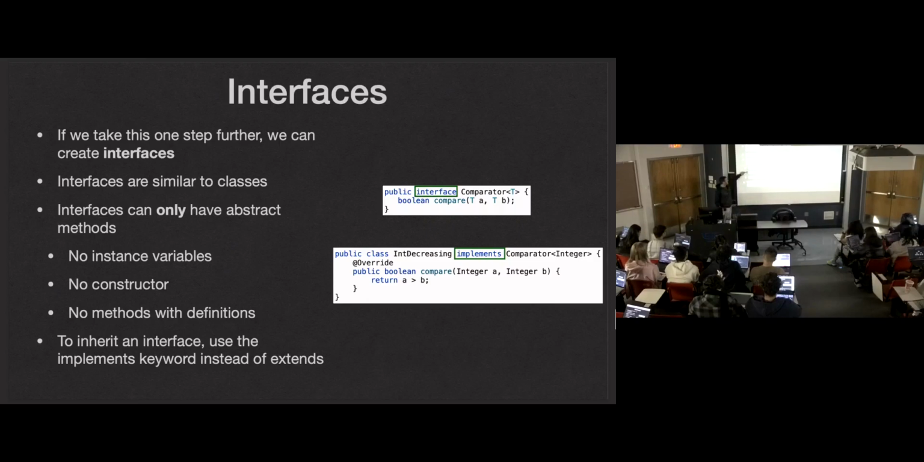That means no instance variables, no constructor. So no constructor at all, not even the default constructor. So when something implements an interface, there is no superclass constructor call for that. It does not even exist. There is no constructor, and no methods with definitions. All the methods have to be abstract. And then if we want to inherit from an interface, we're going to use the keyword implements instead of extends. And we can implement as many interfaces as we want. Since all of the methods are abstract, we do not have the situation where we have multiple definitions for the same method. It can't happen because the methods are all abstract.